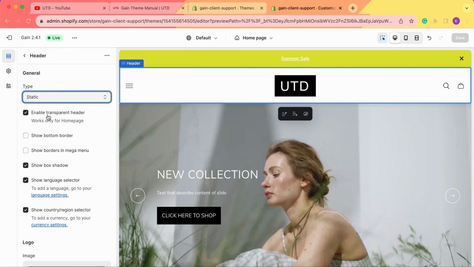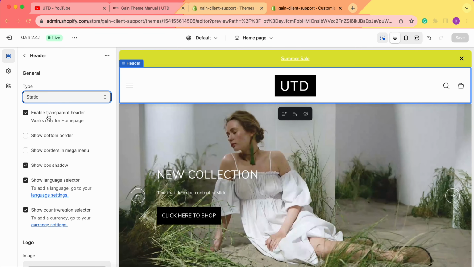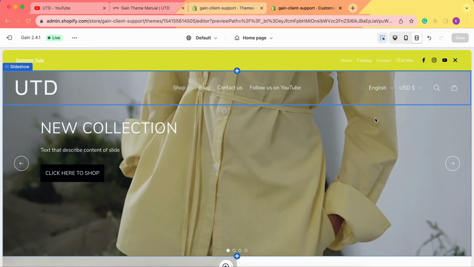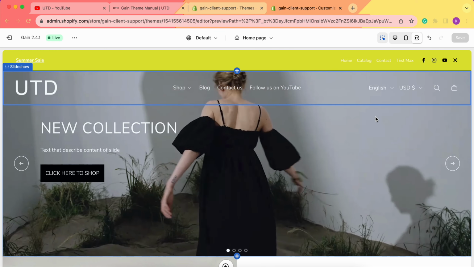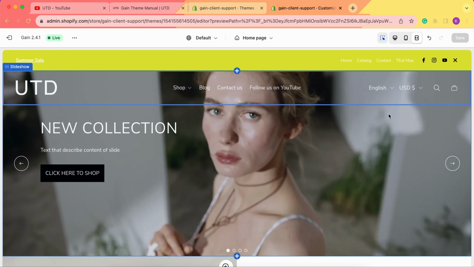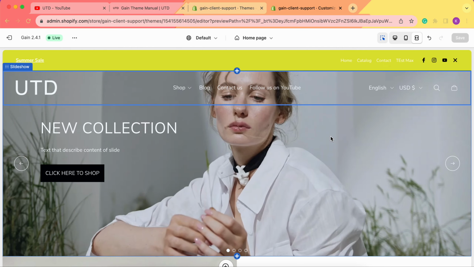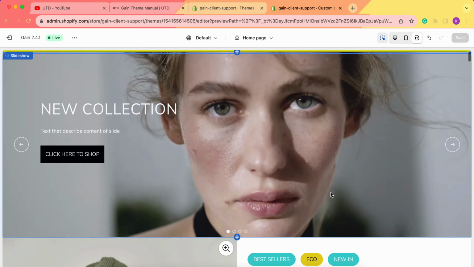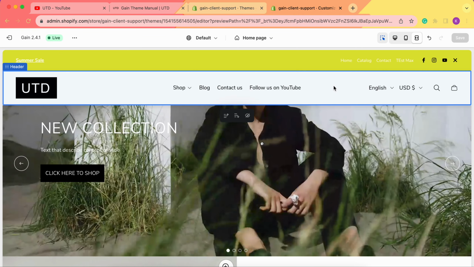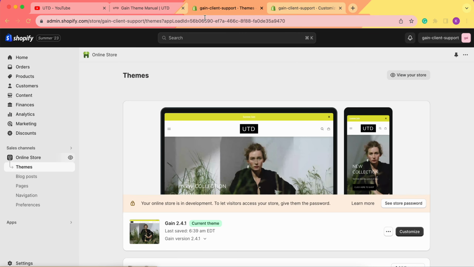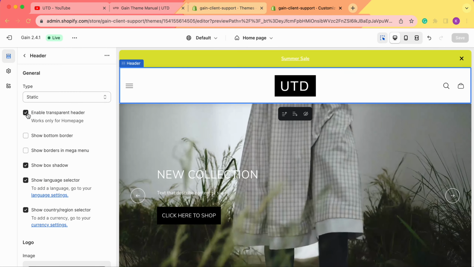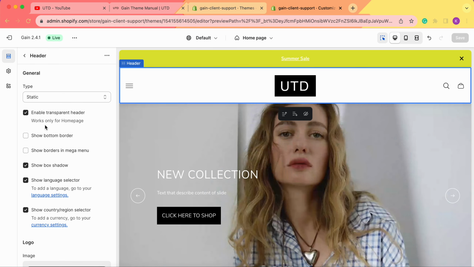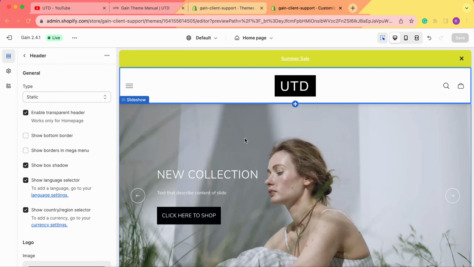Next we can enable or disable transparent header. As you can see in our store, we have this shop, blog, contact us, follow us on YouTube. We have the language selector and the currency selector, and it's transparent, so it's on top of this slideshow that we have. However, when we hover or move, we get this white background. Here is how you can easily disable or enable the transparent header. Just keep in mind that it works only for the homepage. On other pages, it will not be transparent.